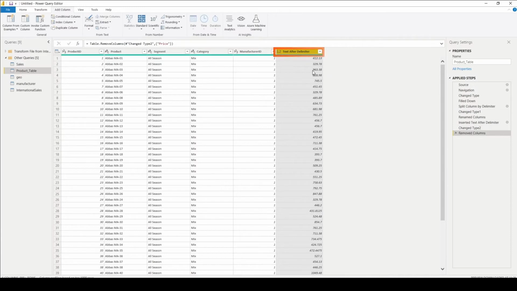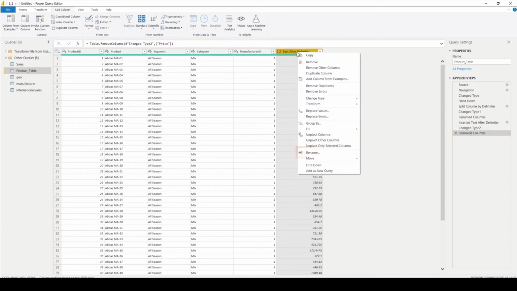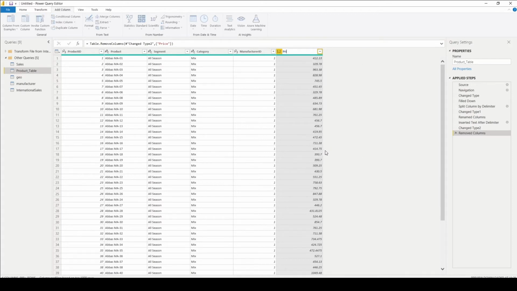The next thing to do is rename the column. Let's right-click on the column header and find Rename and then rename to Price. Right-click on the header, rename to Price.